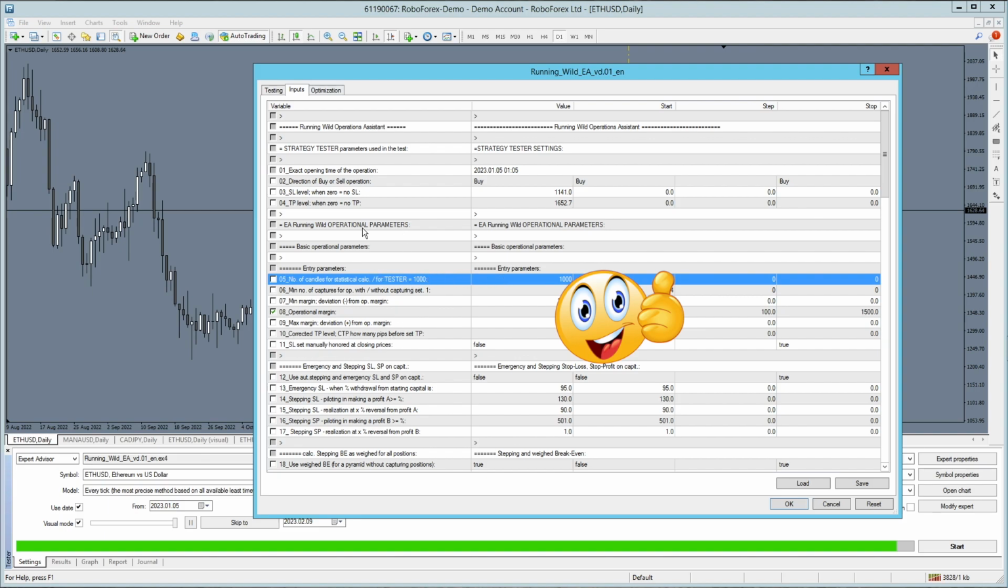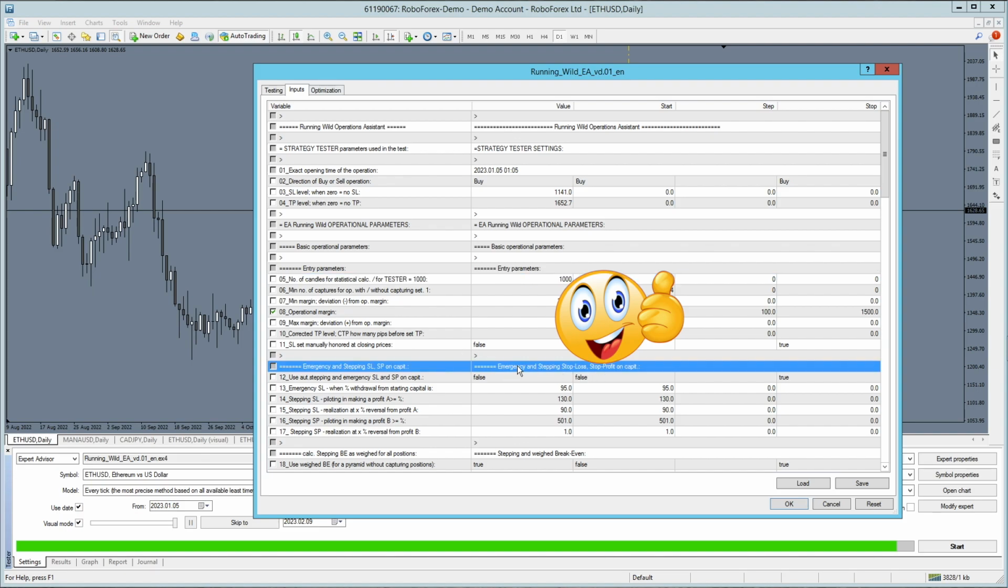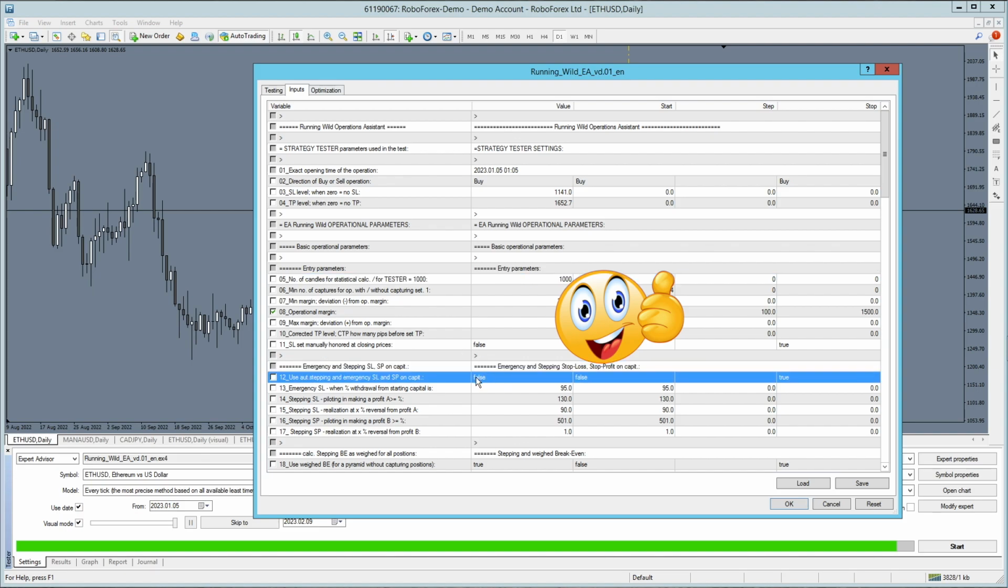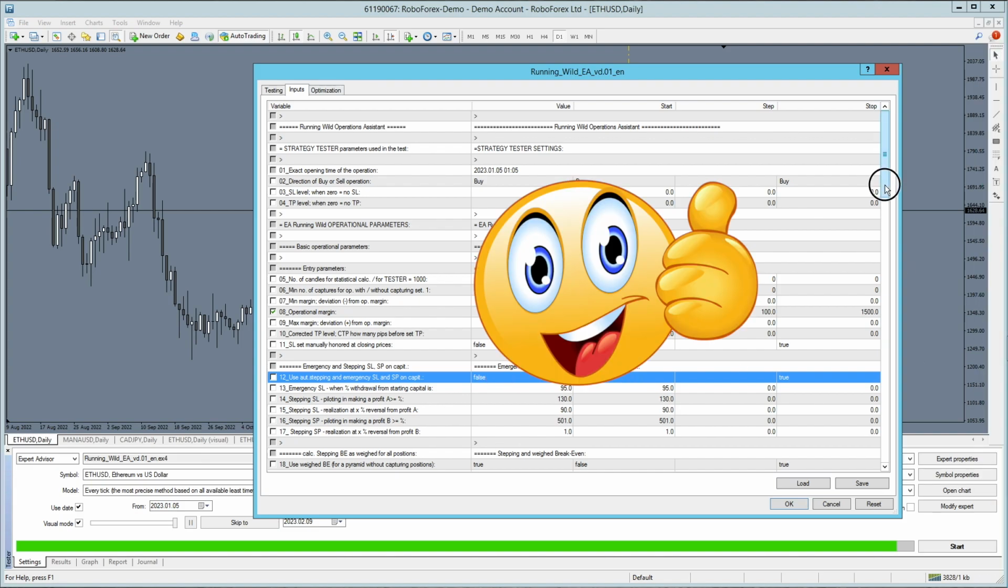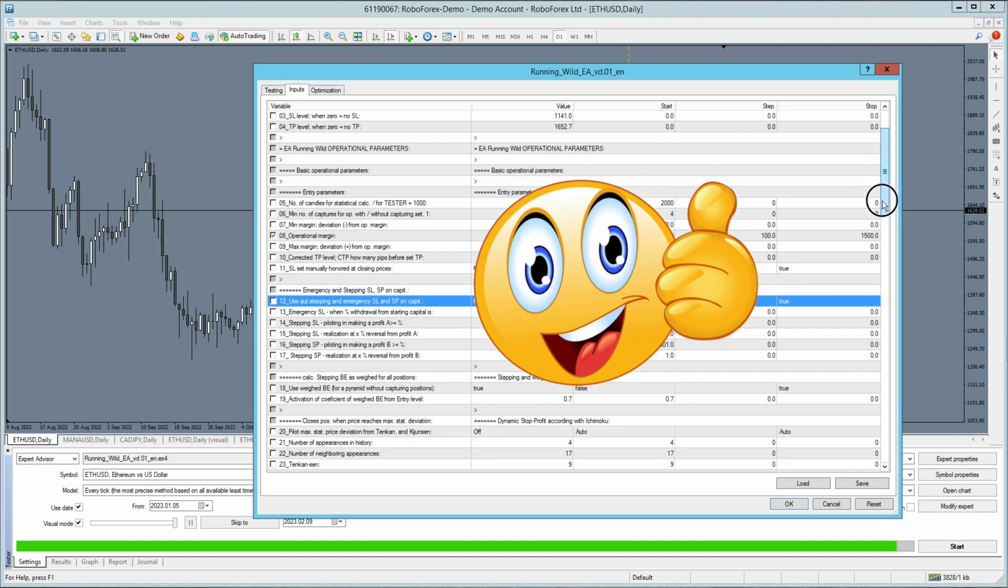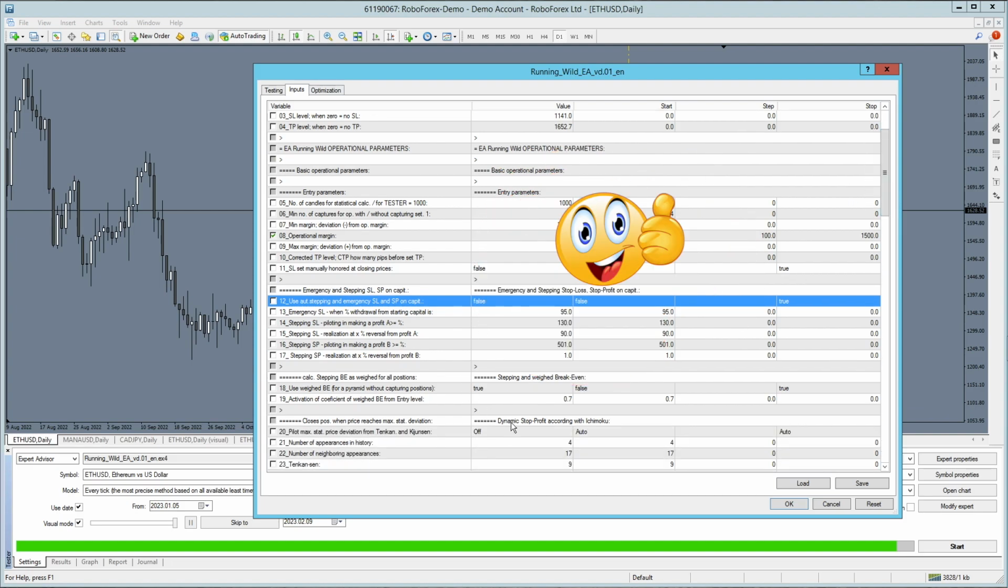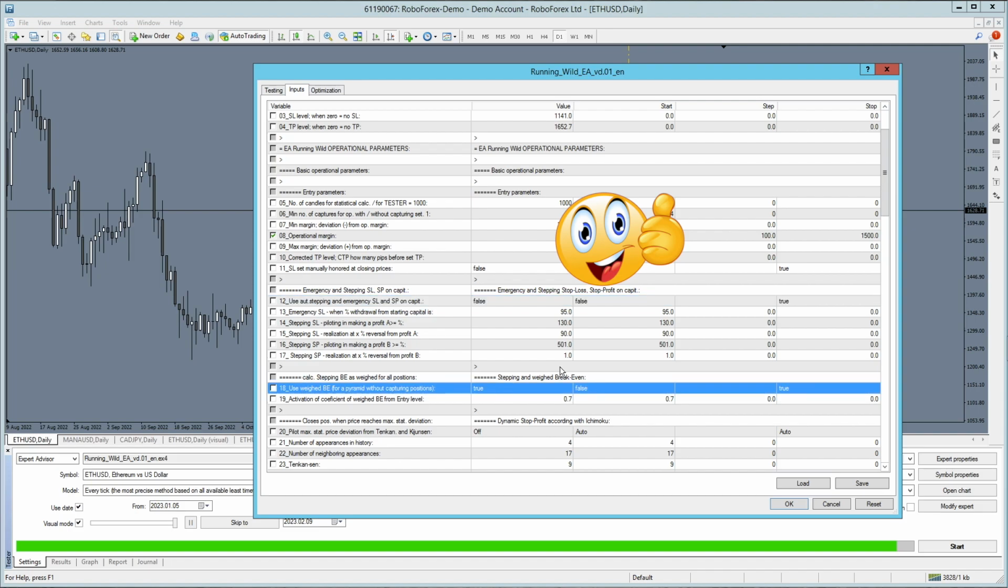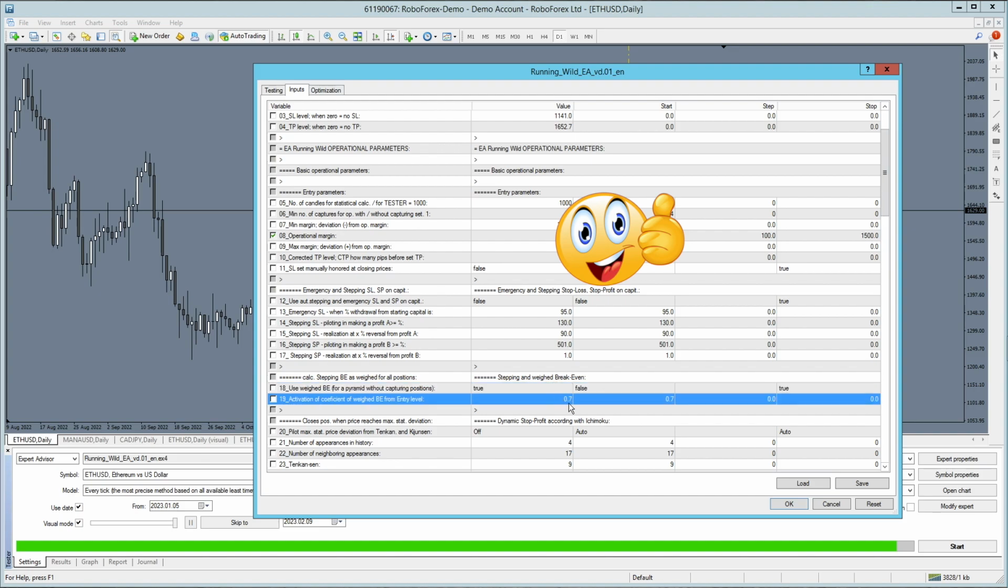Then we set the basic values of this operation. We determine whether to use the level of trailing stops and take profit on the capital and the like. We do not want to use it. We want to see how much we could gain from this operation. The only thing we can set, for example, is that we want to use the rolling, weighted break-even level. We can adjust here at what level it should be activated. We adjust it with this coefficient. Well, a number of different things we can test here.